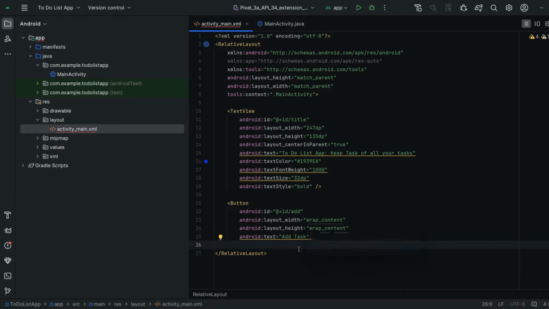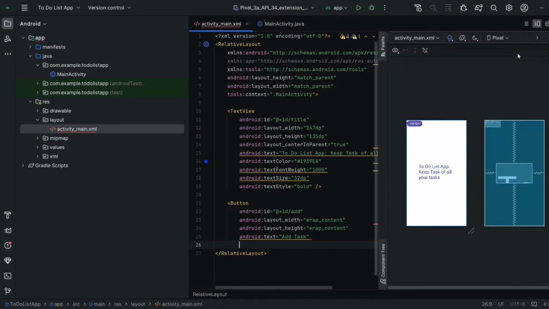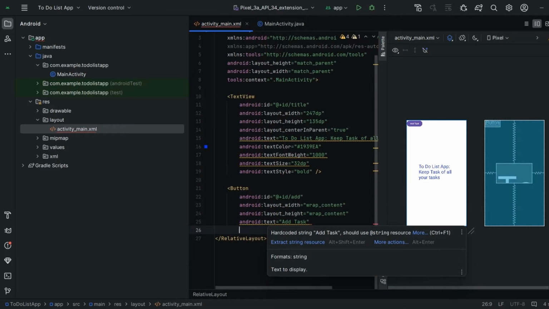Next I'm going to give some margin for our button guys. I'll show you what our button is. See, it is present at the top of the screen. I don't want my button to be at the top of the screen. I want my button exactly here. See here, exactly here. So we have to bring this button from top to here. So let's do that quickly.